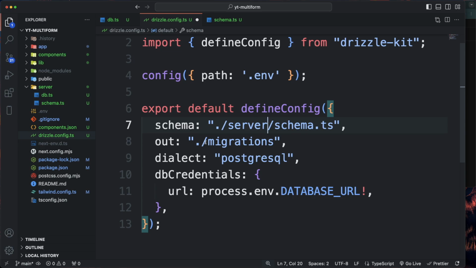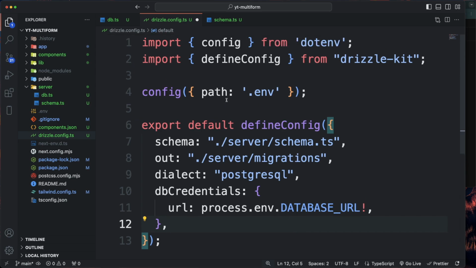And then our migrations, we're actually going to have them inside of our server folder as well. So let's do server. And make sure we add a slash there. Okay, and that's correct. Dialect, postgresql, and then our URL is our database URL. All right, so this is looking good.